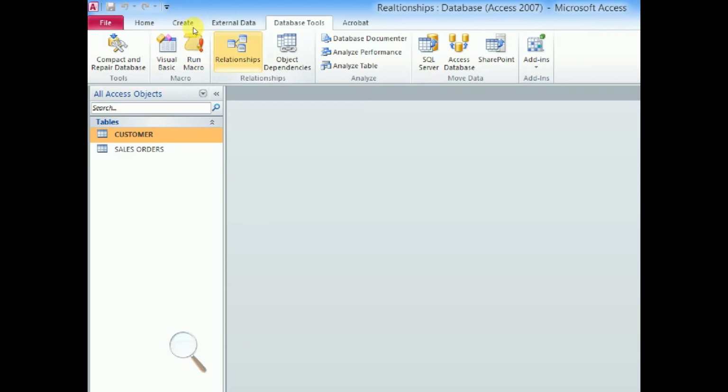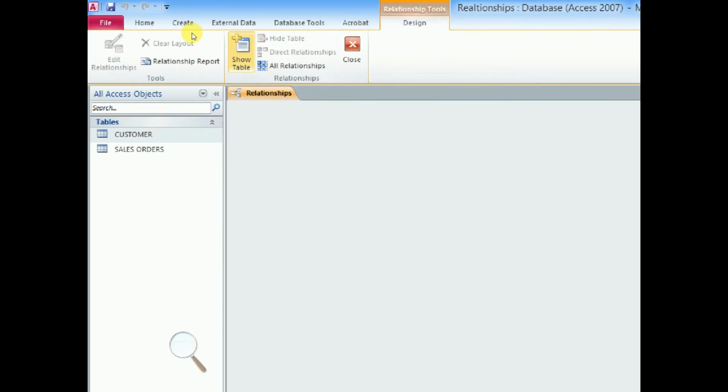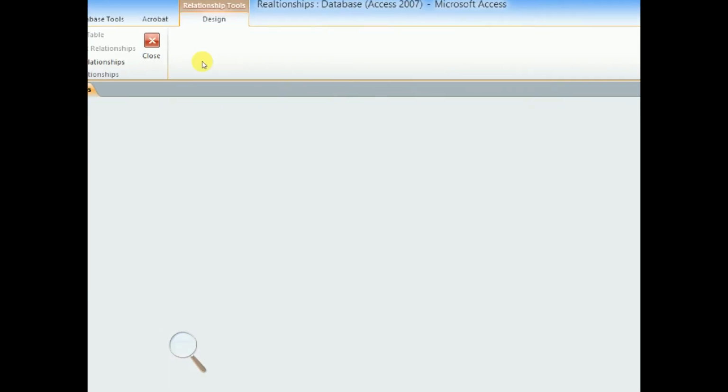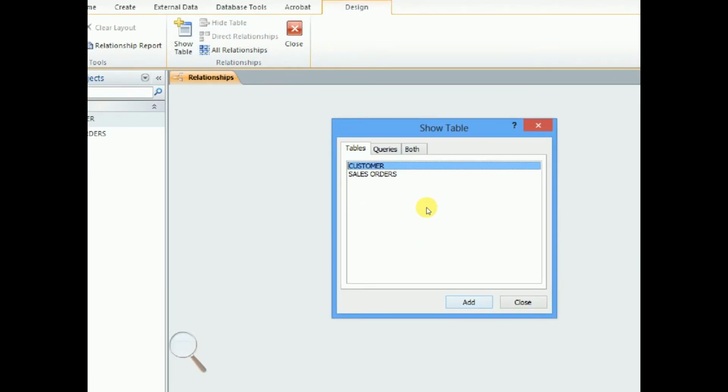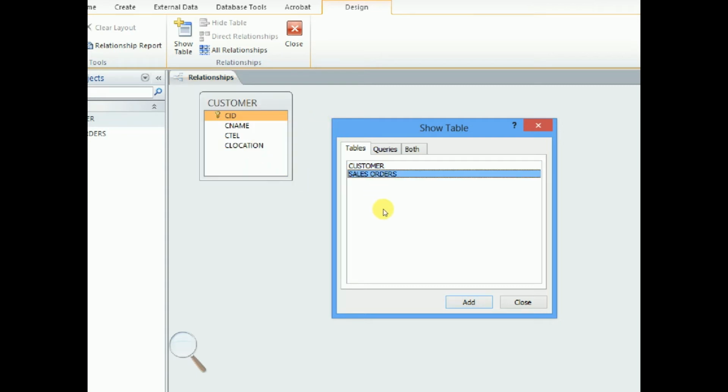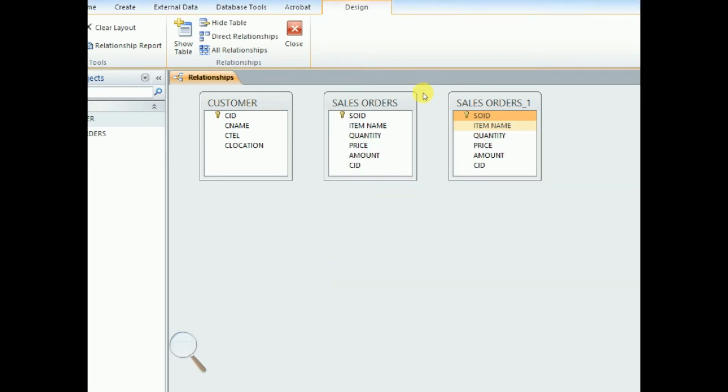So we'll come to relationships in database tools. On the database tools tab, go to relationships, click relationships, then you can click show table. It will show you your tables. We'll start with the customer table, since we said it's the determinant table. The sales orders can only occur if there are customers, so we select the sales order table, we add. It may bring many of them like this, so you simply click on top of this and you press delete on your keyboard to make it disappear.